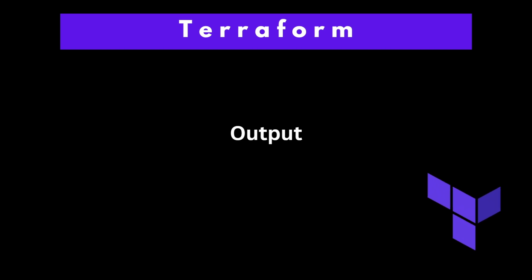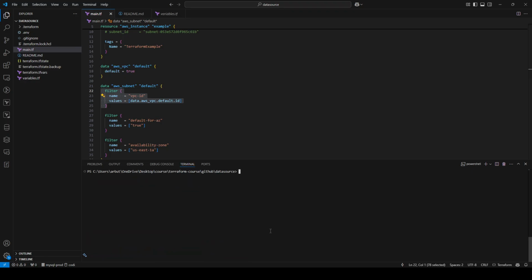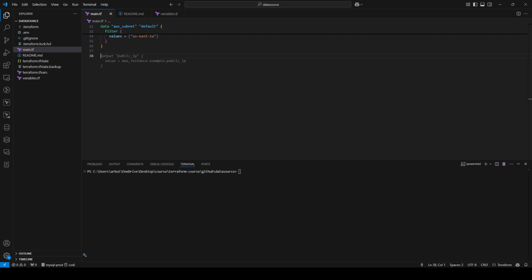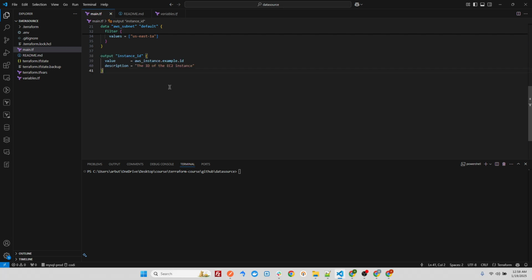Now let's see how to define an output in Terraform. For that, let's head over to our Visual Studio screen. I'm going to clear my screen. Here is the code snippet I brought. Now you can see we are using the output component with the instance ID block.